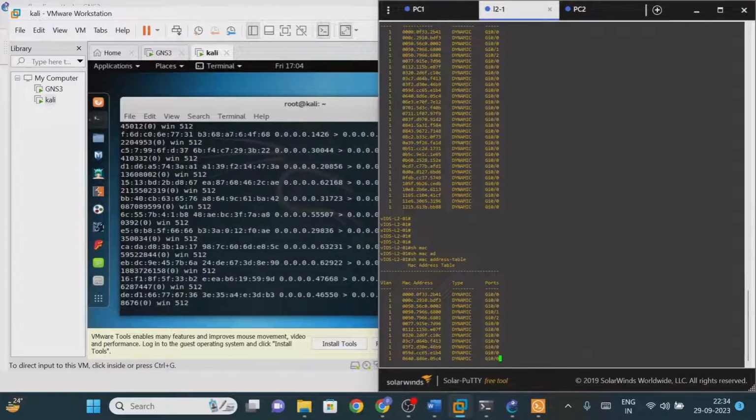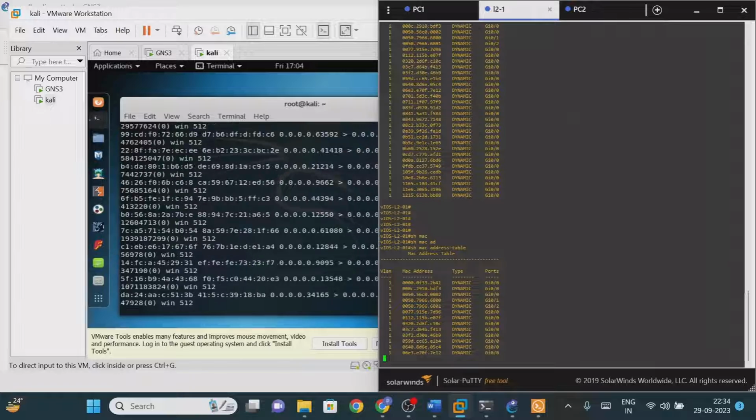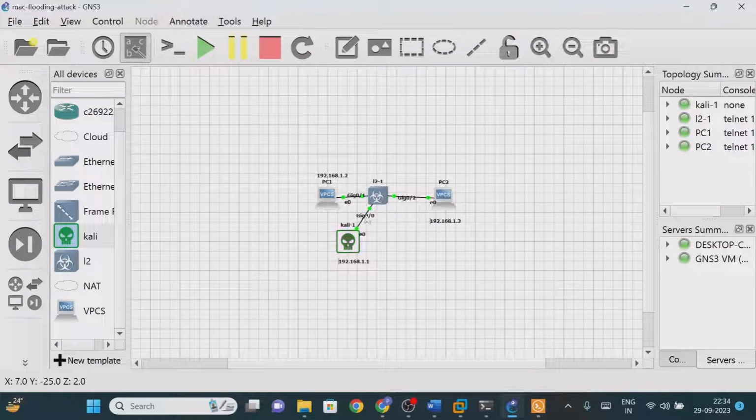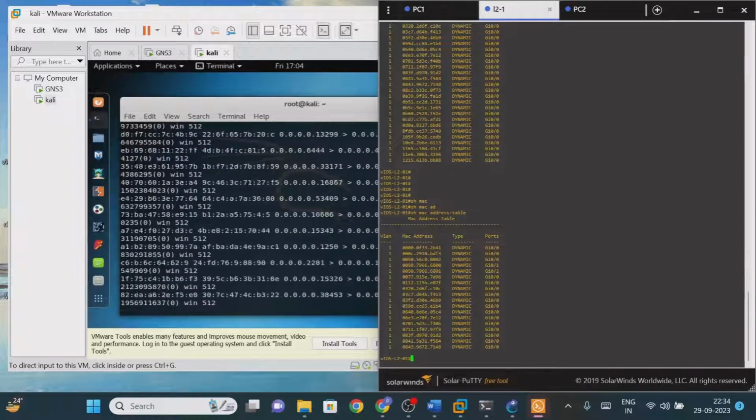So now we'll try to implement the port security operation. If you implement the port security operation on a particular interface, nothing but this G0/0 interface, even if it is generating multiple MAC addresses, it will not consider the traffic, right? That is the advantage of the port security concept. So for that, what is the interface?